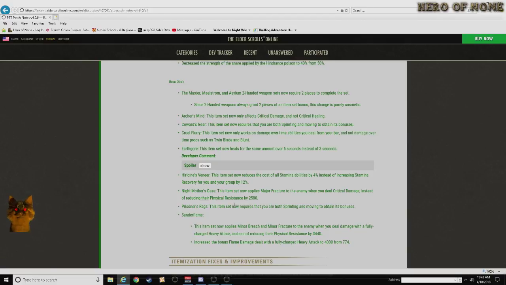Master Maelstrom and Asylum two-handed weapons now is required two set pieces. It's just a cosmetic thing here. Archer's Mind, critical, now affects critical damage, not critical healing. So basically, they're kind of separating out critical damage and critical healing abilities. And it makes sense because they're trying to make like two different sets to work with. Coward's Gear, now requires you to be sprinting and moving while tuning the bonuses instead of just hitting the sprint button and yeeting the bonuses regardless.